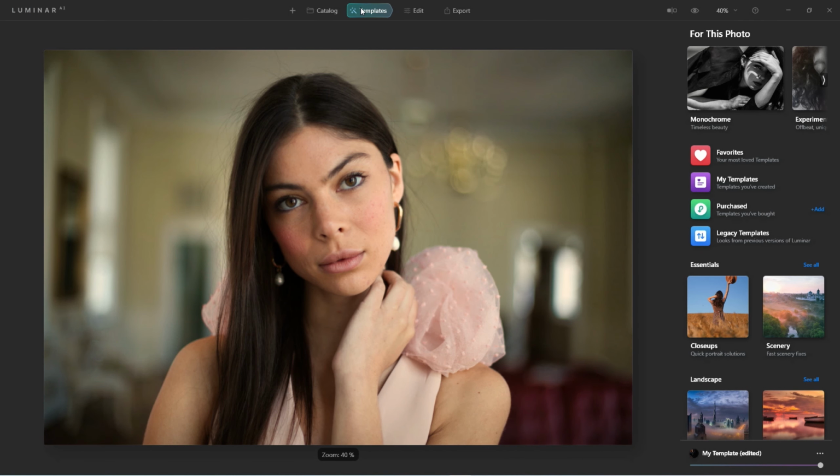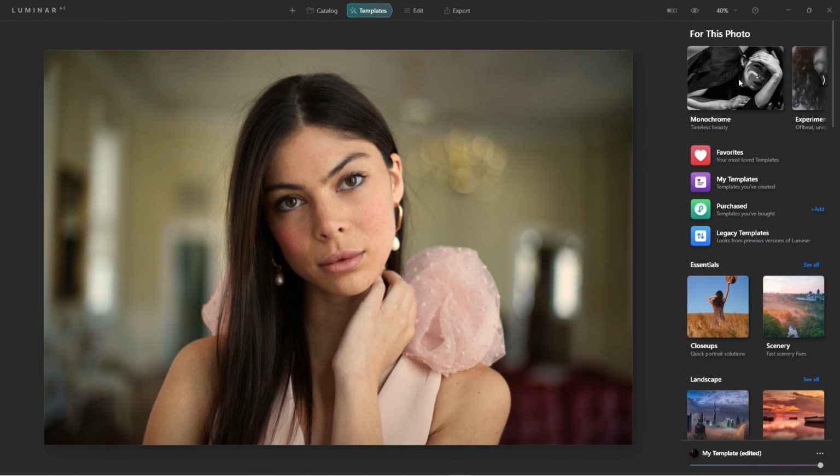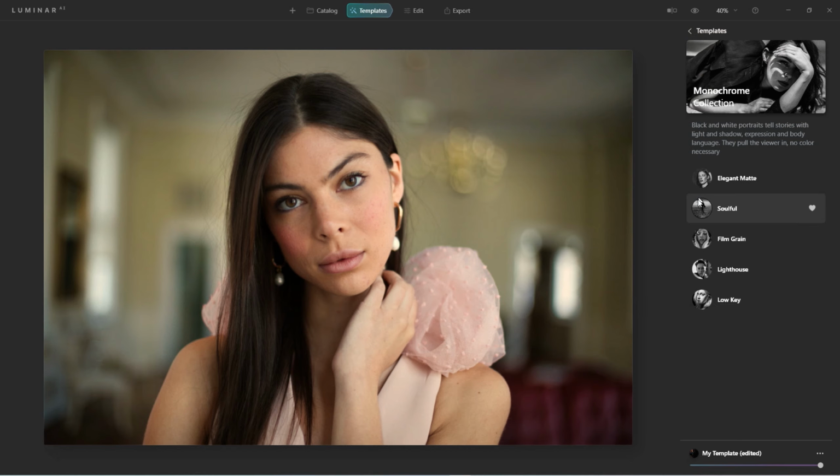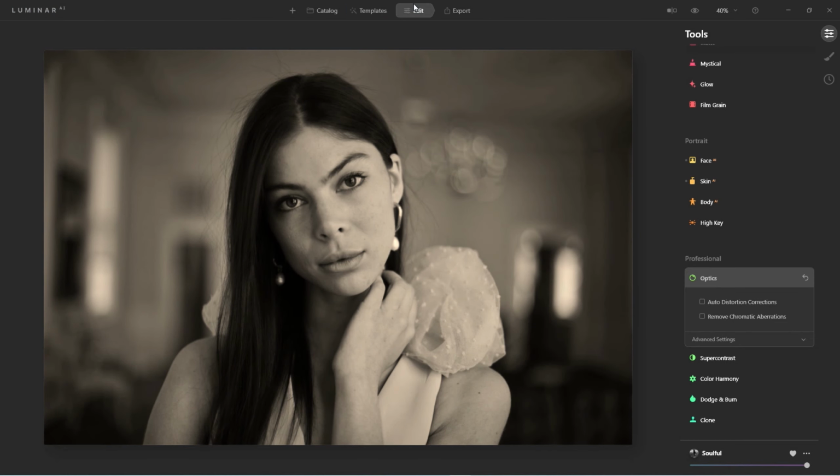So let's check what the templates are going to suggest for us. Sure enough, it's going to suggest a black and white template. Authentic, that's a nice one too, but I'm going to stick with the black and white one. One of my favorites is Soulful. Look at that, there it is. So now let's get really good. I'm going to click on Edit.